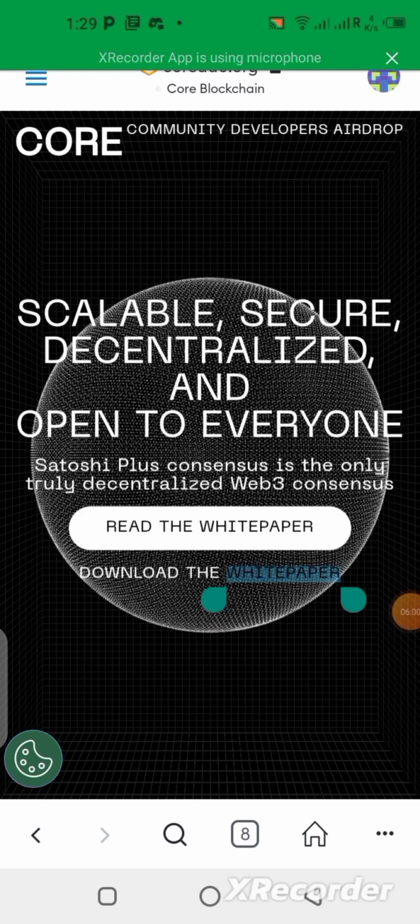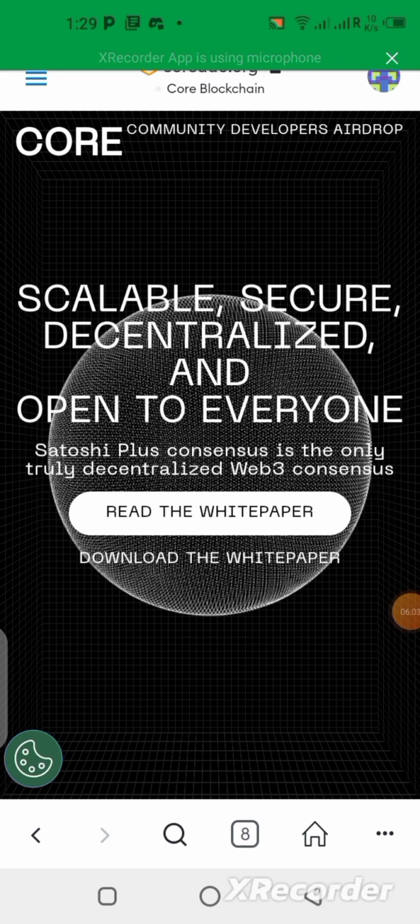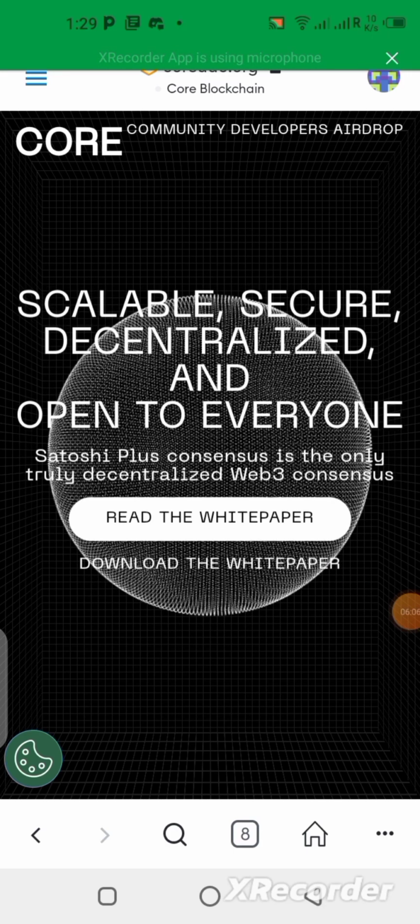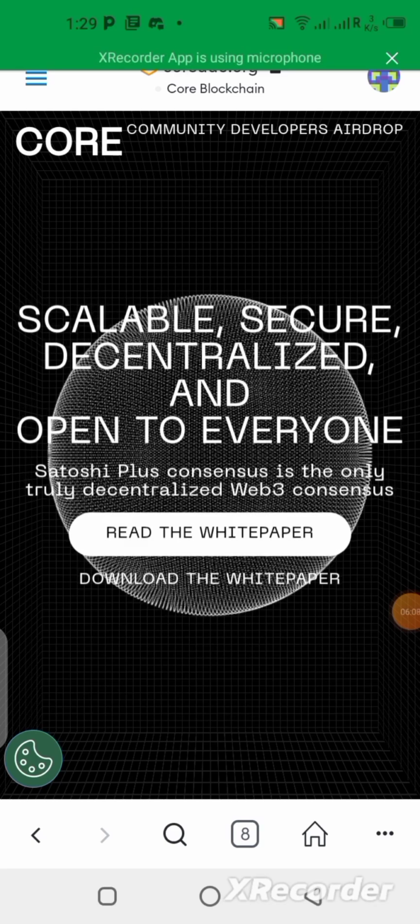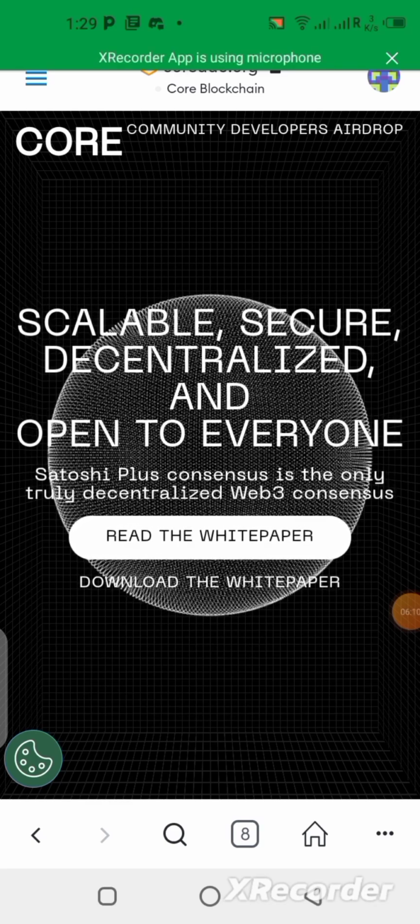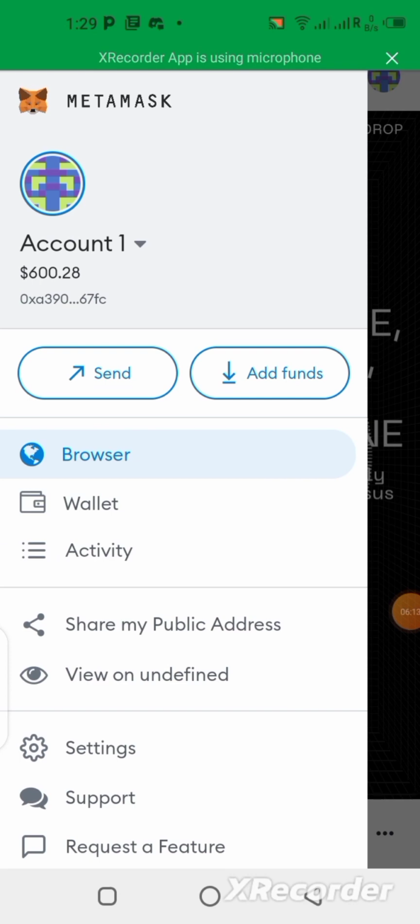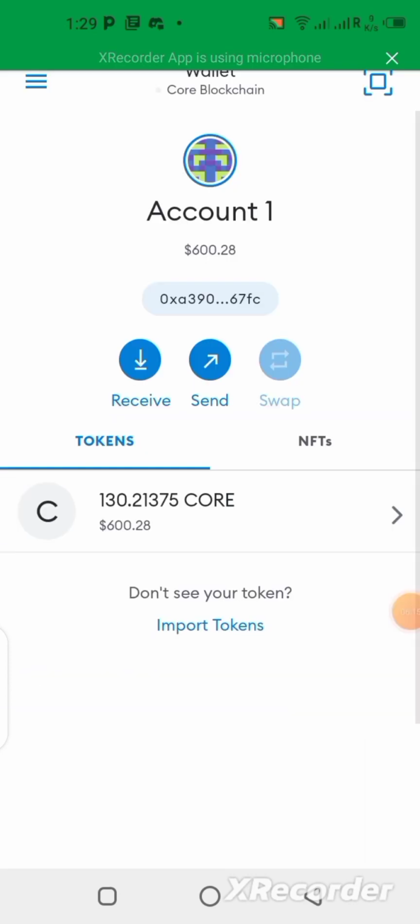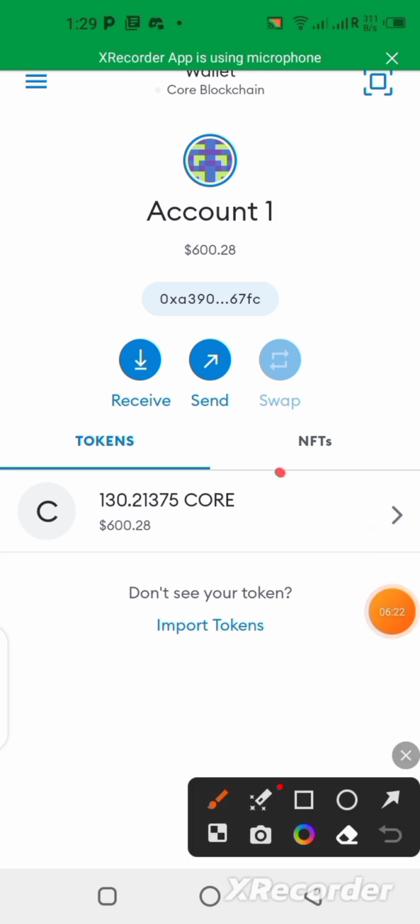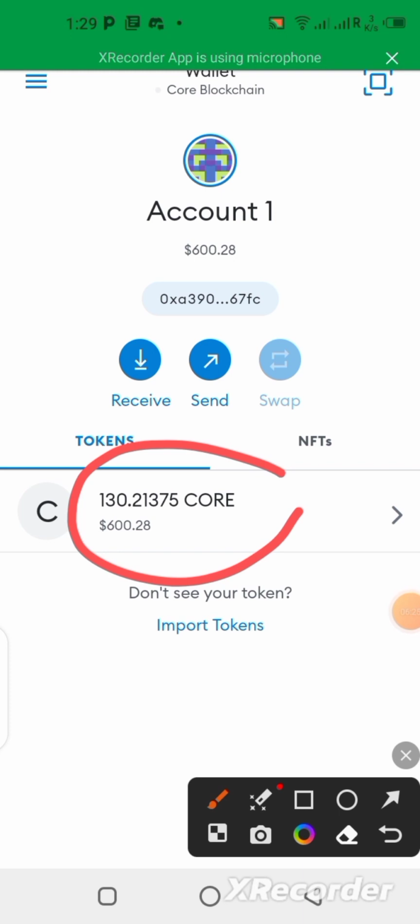Okay, so now the next thing we should do, I think we are done claiming the airdrop. So now let's go and verify in our wallet to see if it is there. I claimed 130 core right now, so let's check if I'm having the 130, and boom, I have 130 core in my wallet. So guys, that is how you can claim your core from the official website.